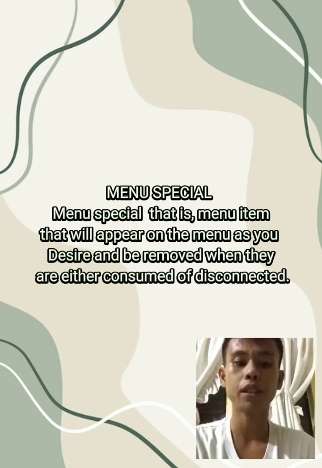Fourth, menu special. A menu special is a menu item that will appear on the menu when desired and be removed when it is either consumed or discontinued. Example, a special given when the chef wants to squeeze out their creative juices on a new dish.